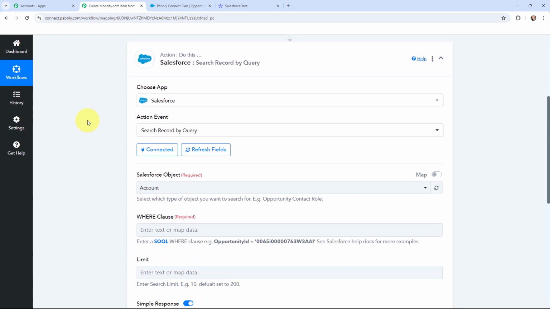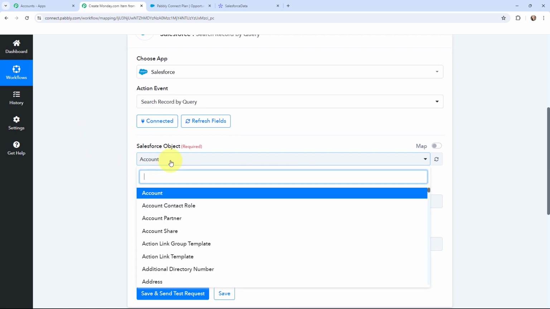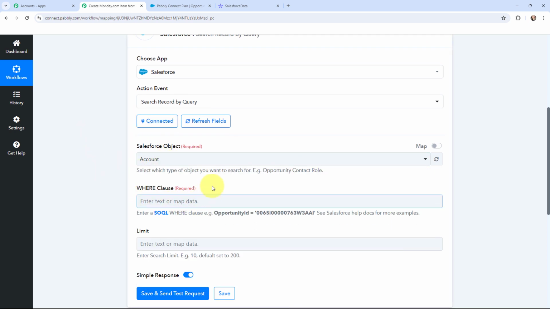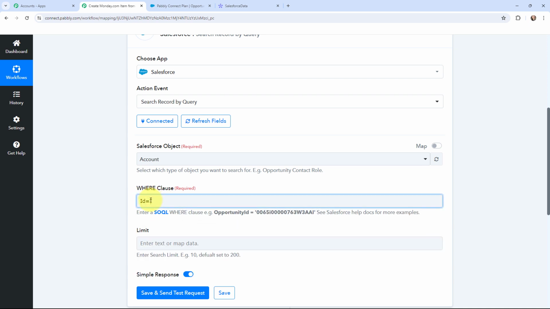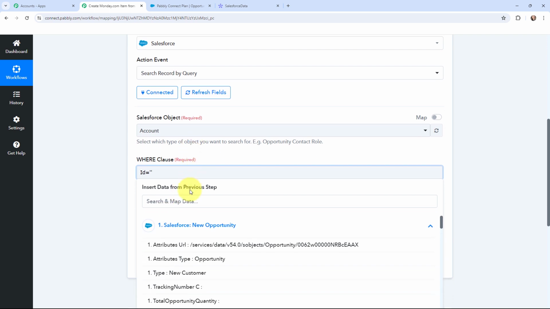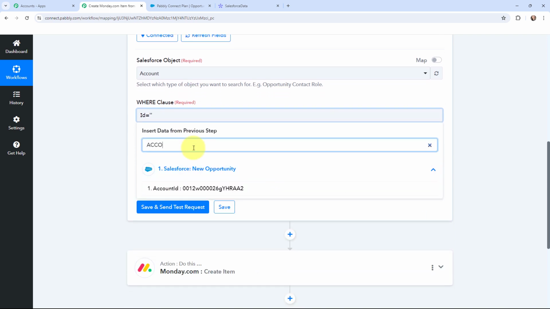Here you can see that Salesforce and Pabbly Connect is successfully connected. Now moving to these details. Over here the Salesforce object will be account. Now in the where clause, I'm going to mention the account ID which we have received from the previous response from Salesforce. It will be mentioned in this format. I'm going to map the account ID received from Salesforce. I'm going to search for account ID over here, and here it is, and I've mapped it.